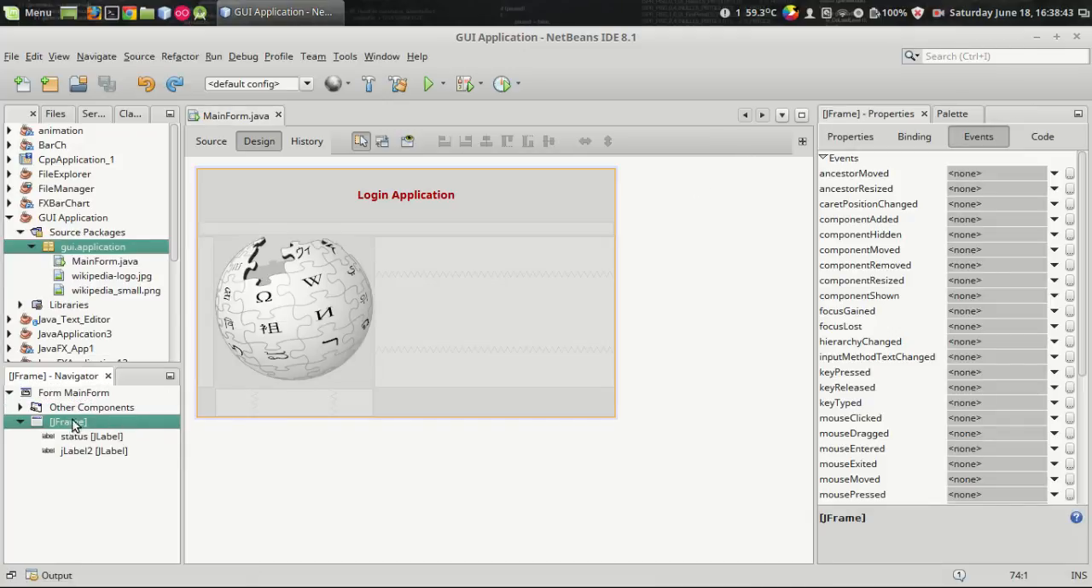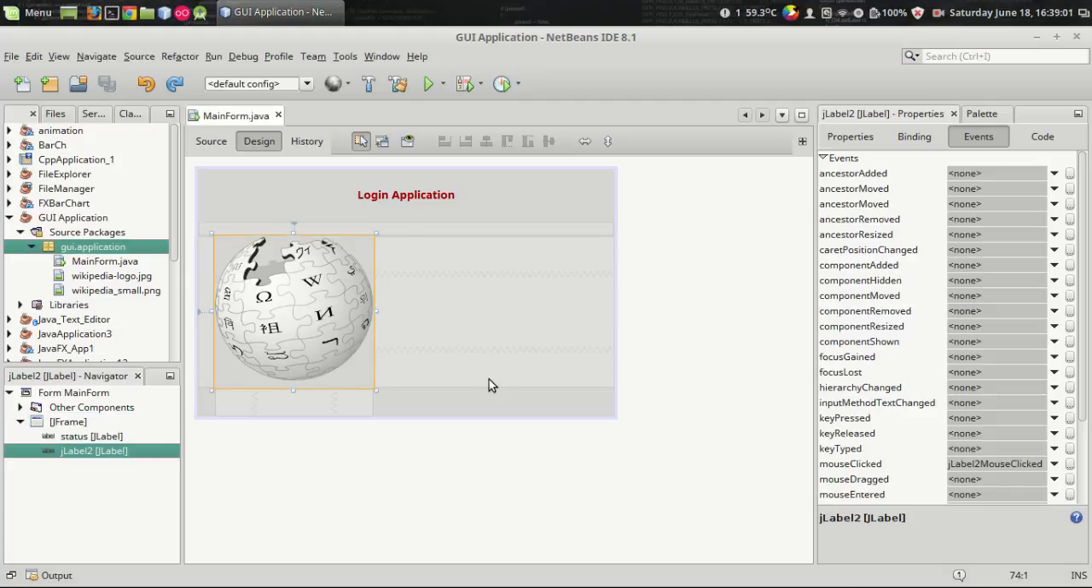This is the place on which we add components. So JFrame is the component that contains all other components in the program. And in the JFrame, we have added two labels, which are the login application label and this image label.